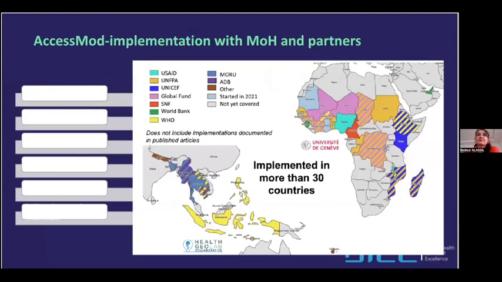Next, please. Okay, so here we have text that is gone, maybe. It's an overview of where Access Mode has been implemented. The University of Geneva and the GeoHealth Lab, in both Africa and Asia, worked with the Ministry of Health and health actors to map different services. This tool was implemented in more than 30 countries, mainly for maternity services, HIV, malaria, and health services before and after crisis. What are the differences in Mozambique, in addition to distribution of community health workers?